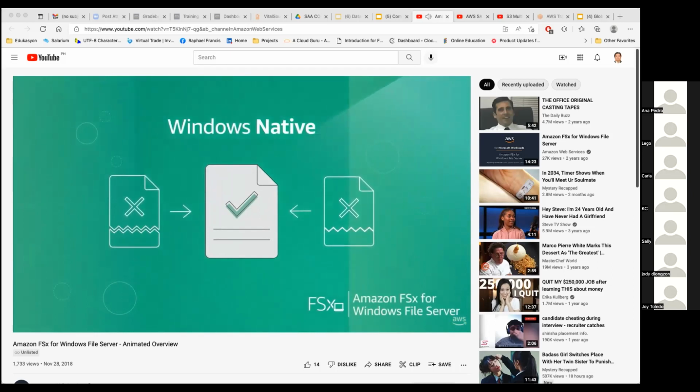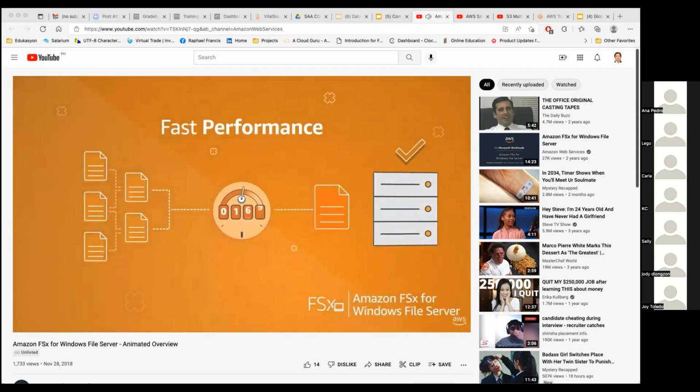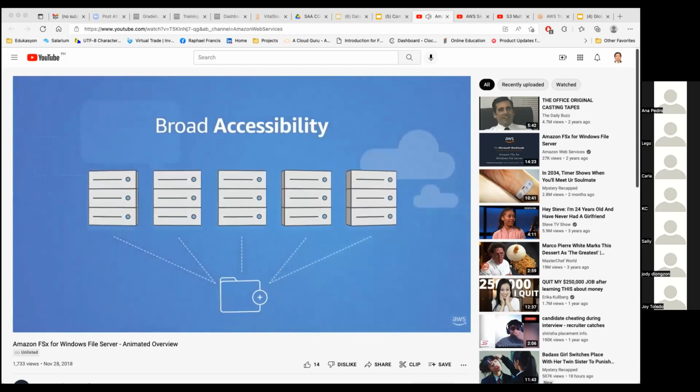It also automatically takes durable daily backups. Built on Windows Server, Amazon FSx provides Windows native shared file storage that supports the Windows file system features that you use today. This enables your current applications and tools to work without changes. Amazon FSx provides the throughput, IOPS, and consistent sub-millisecond latencies needed for your enterprise workloads.